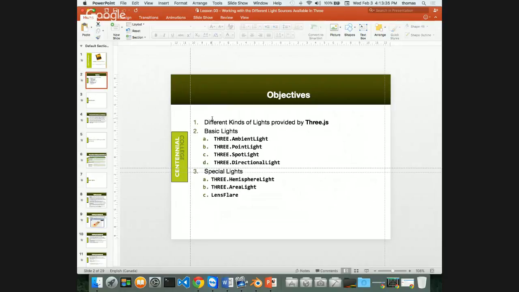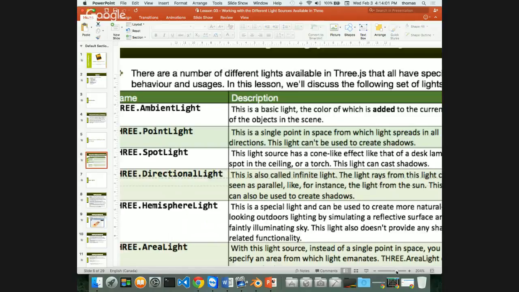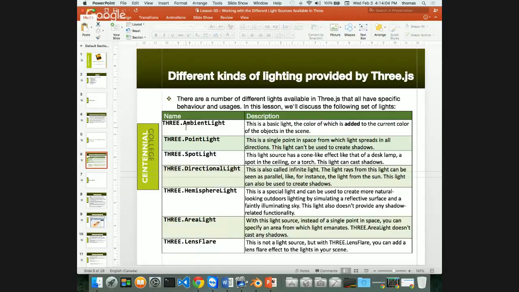But here are the basic lights: your ambient light, your point light, your spotlight, and your directional light. I kind of talked about that in Blender. We also have a couple other ones: the hemisphere light, which is kind of weird in how it illuminates things, right? It's a special light, and the area light, which is not quite the light that we want, right? From a description perspective, this is something to note as well. I'm going to make this big so you guys can read it when you're looking at the video, right? The ambient light is a basic light, the color of which is added to the current color of the objects in the scene.